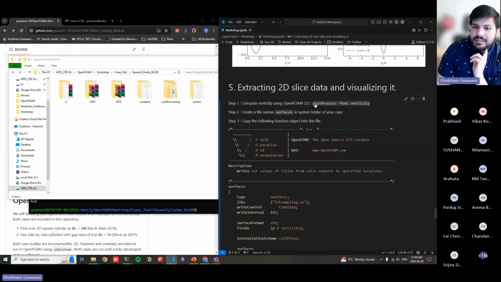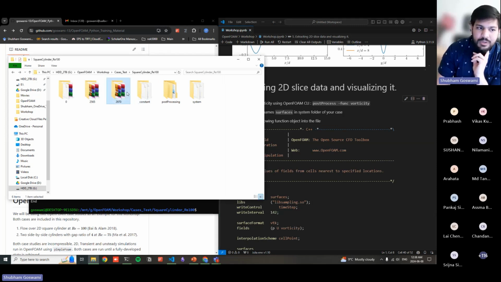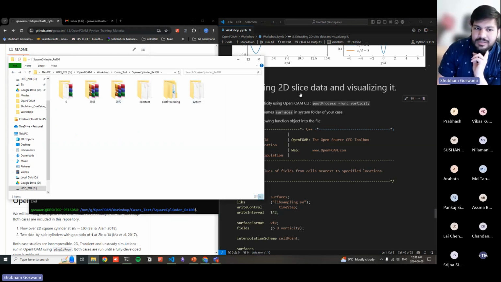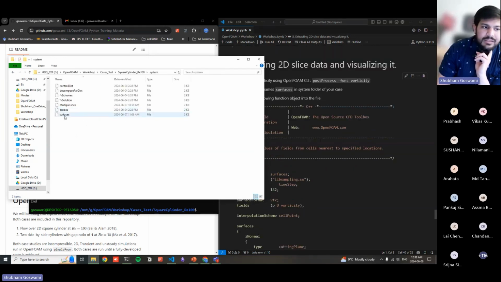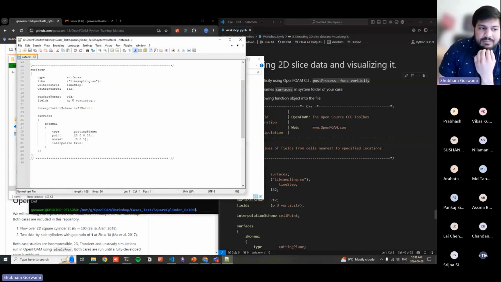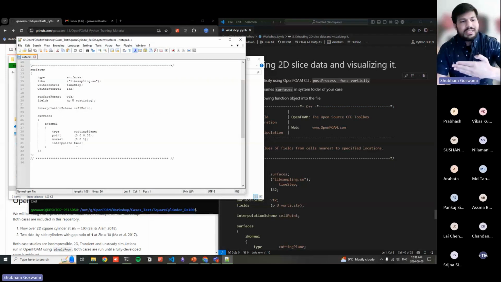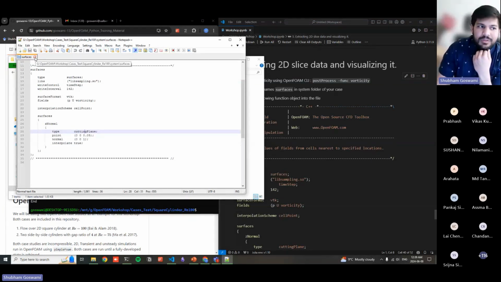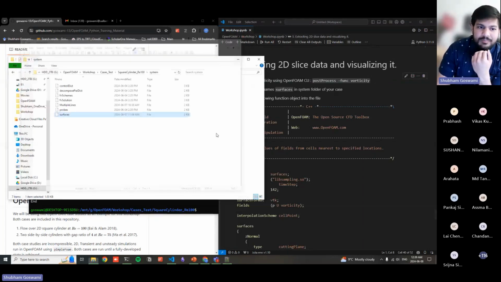And before that, I'll just run a post-processing utility for vorticity to extract vorticity. In these cases, I've already done that. So I'll extract vorticity for all the available time steps, and then using the surfaces function object, I'll extract a 2D slice at the center plane at Z0 of my case to just visualize the flow field at that specific location.